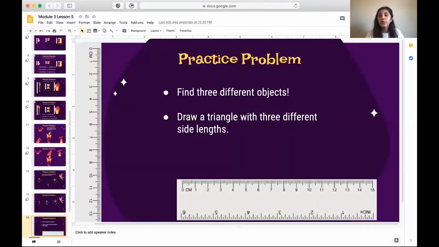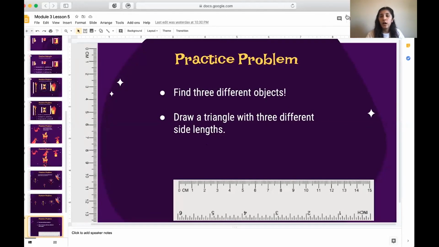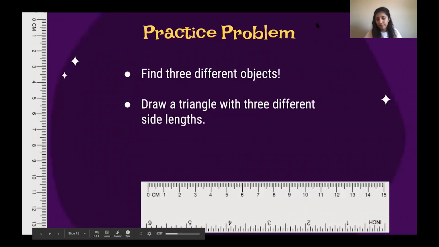And then once you've done either the measuring your objects or measuring the lines, you can go ahead and hit unpause.